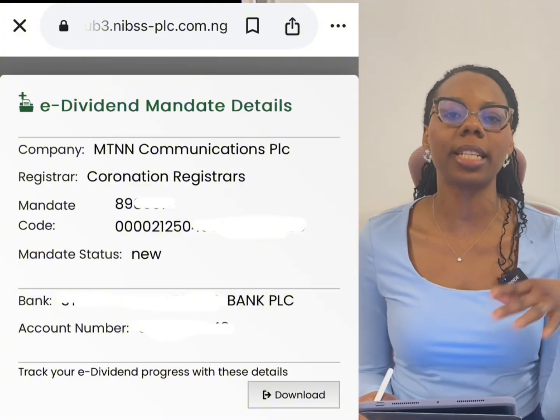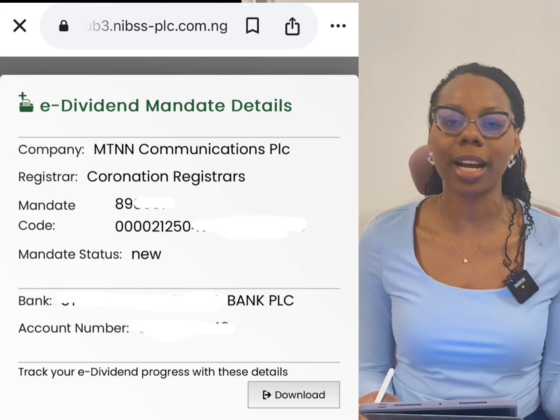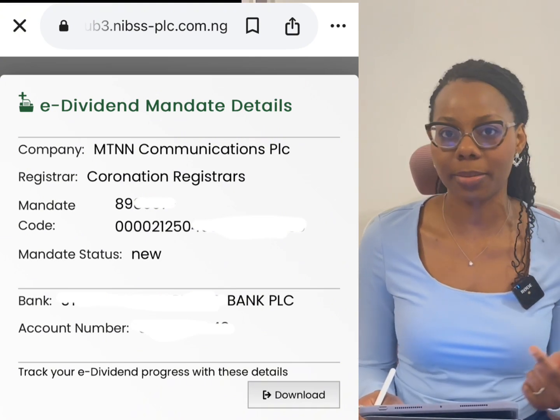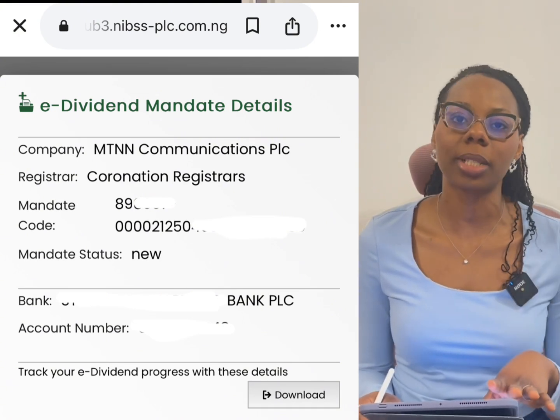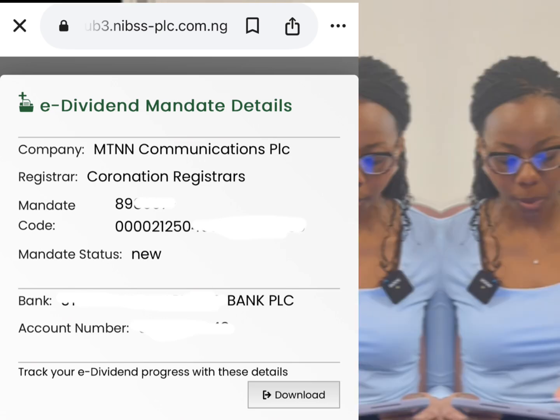Once this is done, the details of this form will be sent to the registrar of the company for processing. Then on your page, you will see a summary of the form you just filled with a mandate code for tracking. So this mandate code is important in a situation where you need to call up the registrar to track the progress or to know why there has been a delay on the progress. You need to present this mandate code so that they can track the form in question. And that's it. The process is not complicated.